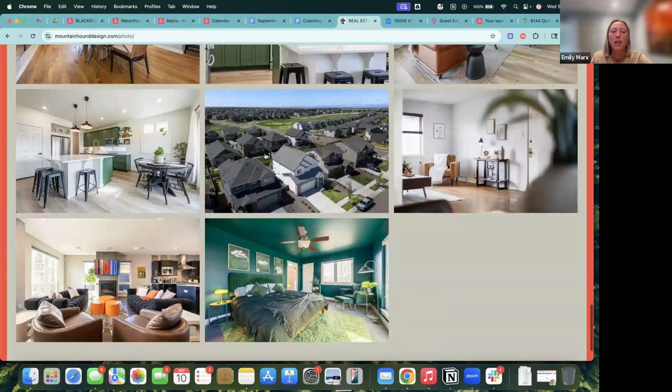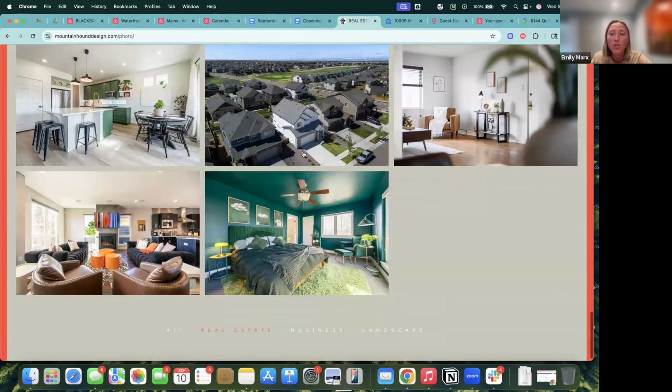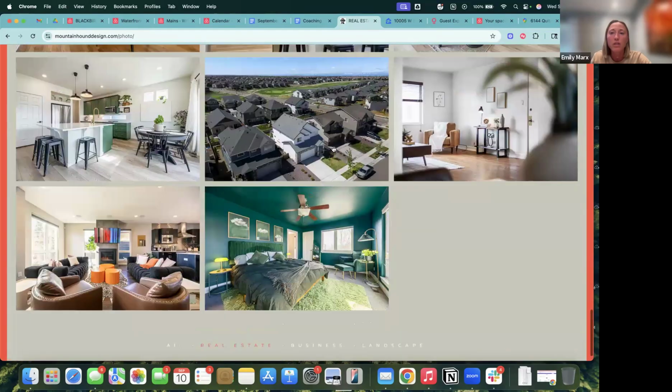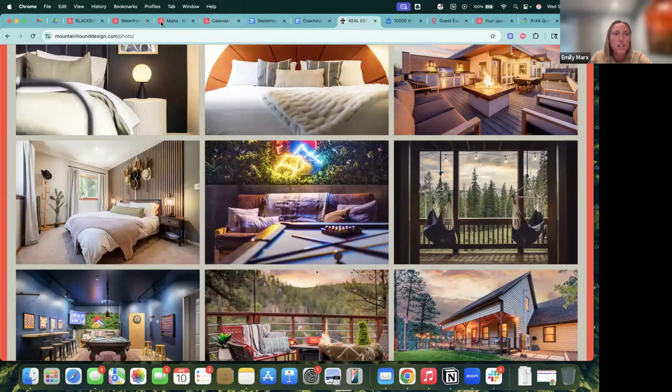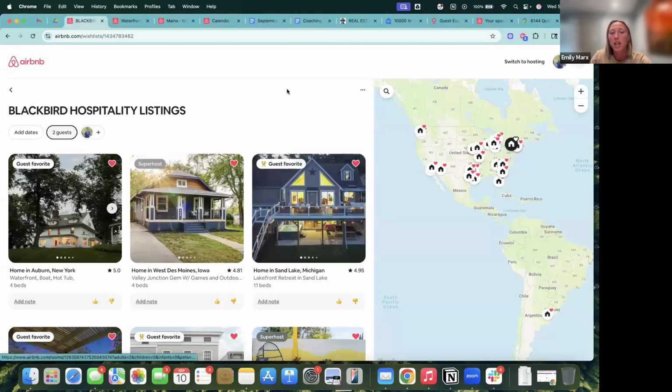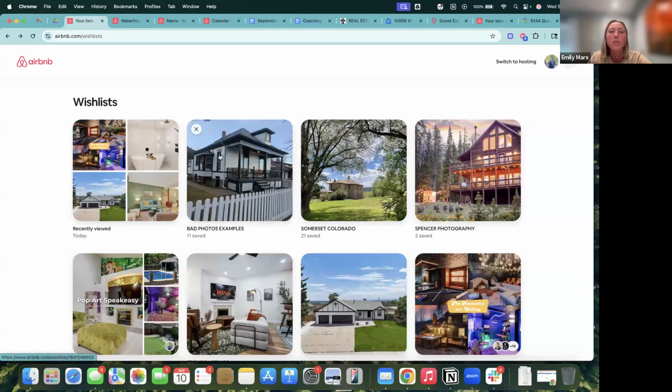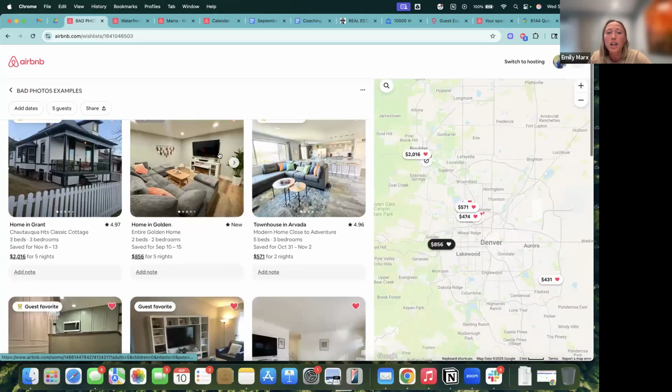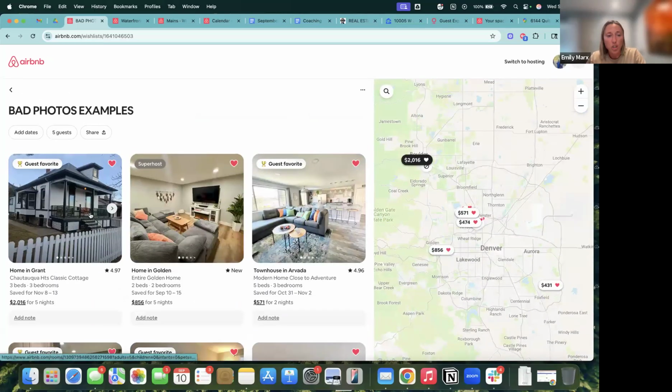So, again, just some good examples of great photography versus, let's look at some. This is not for me to be putting anybody down. It is for me to be demonstrating what not to do, and also knowing that I wish I could reach out to each one of these owners and help them.